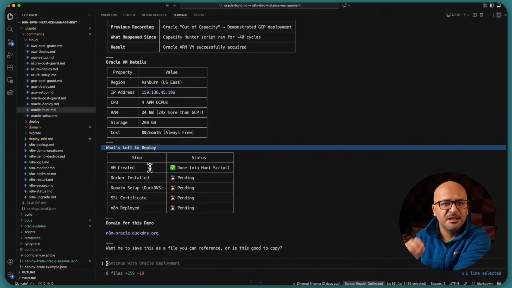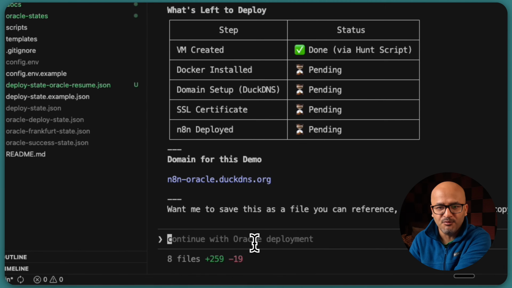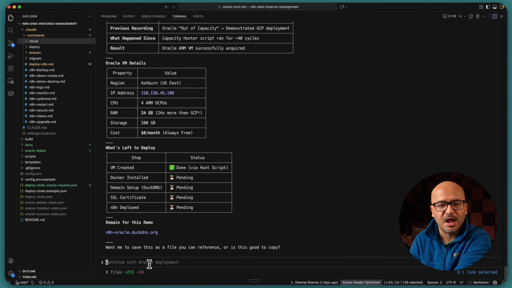So basically this is where the VM is available, the Oracle VM that we wanted our n8n instance to be deployed on as a self-hosted version and then managed using this system that I have created for you guys. So basically what I'm going to say is, just continue Oracle deployment.